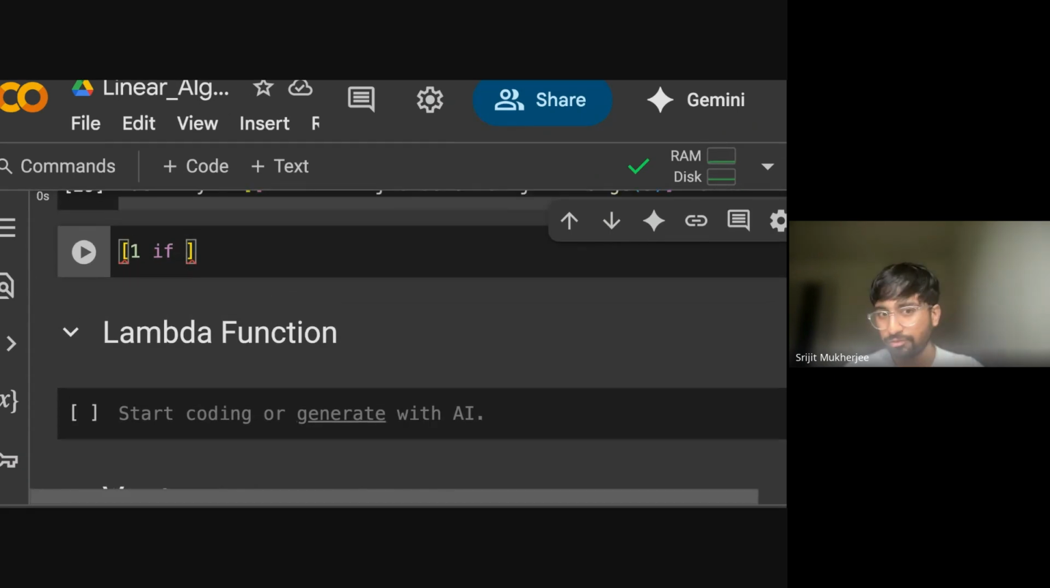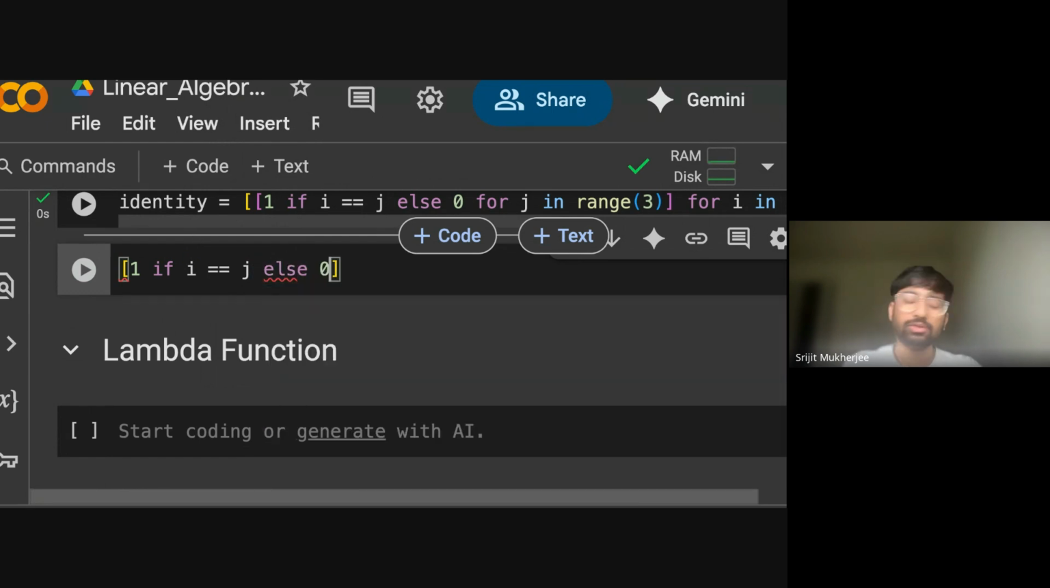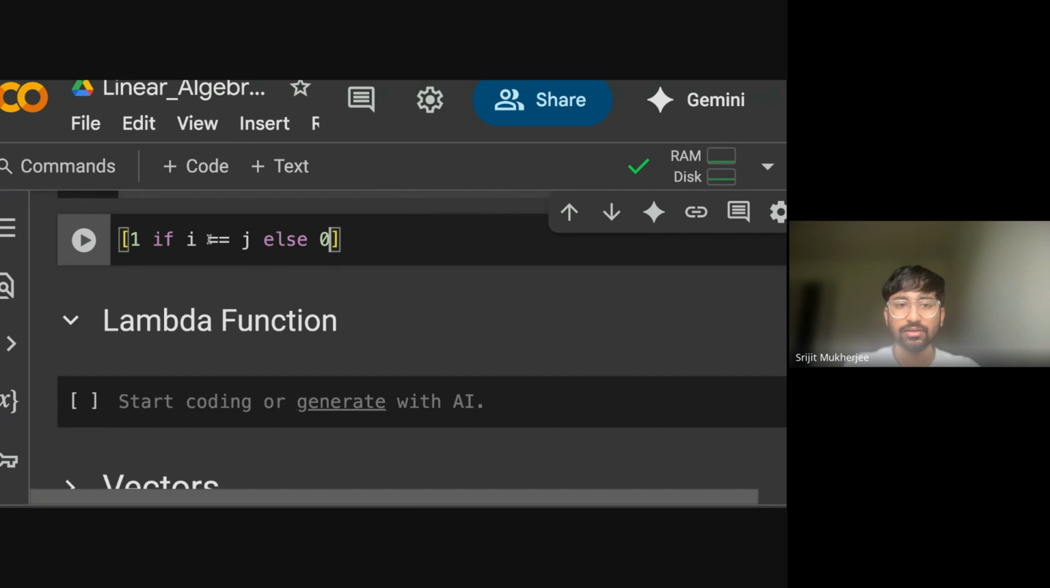One if i is equal to j, else 0, right? So inside, what we are going to get is 1 0 0 as one list, the row, the next one will be 0 1 0, and the next one will be 0 0 1. These will be the rows.